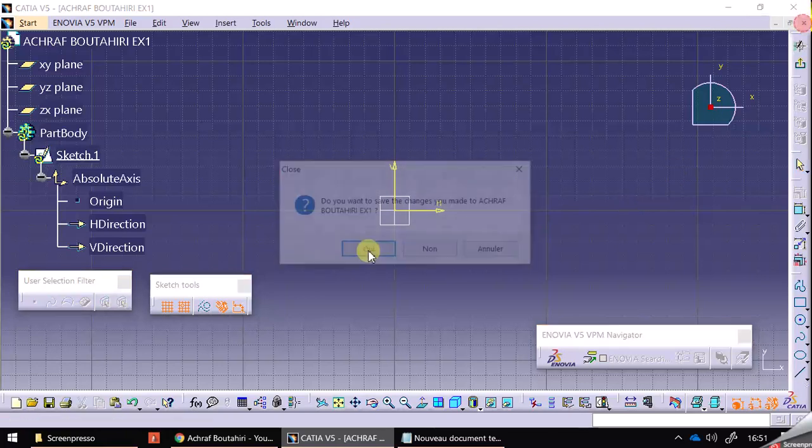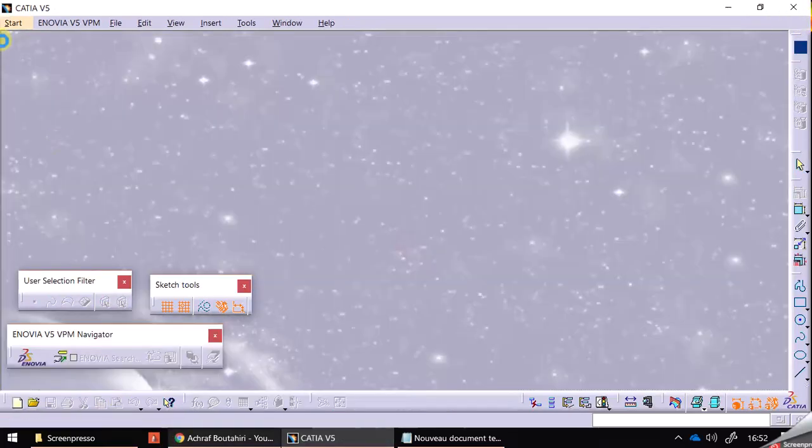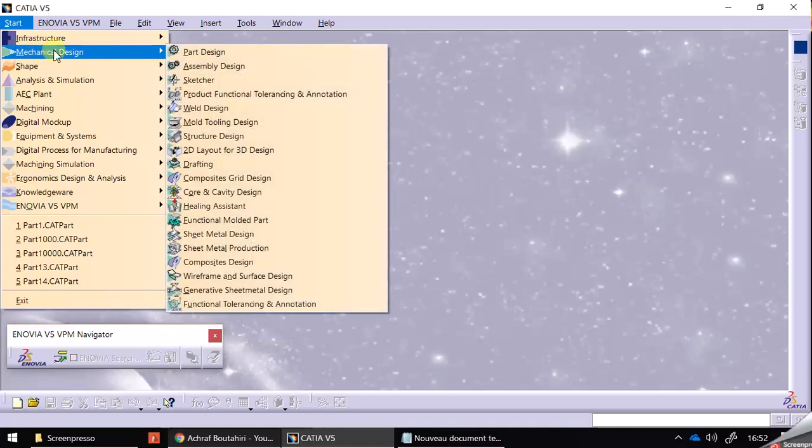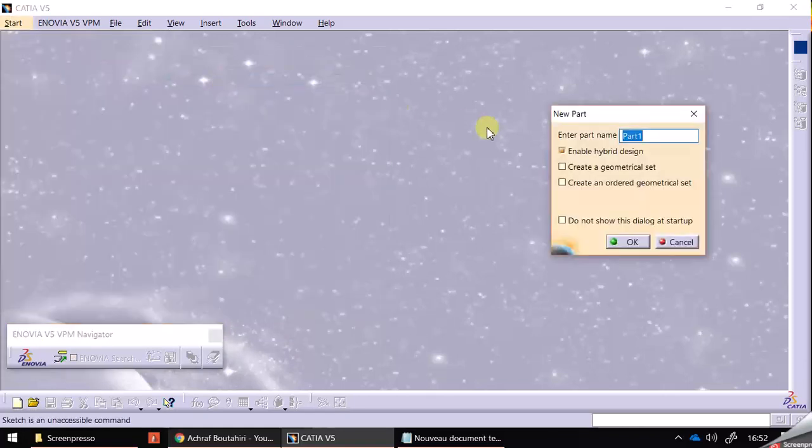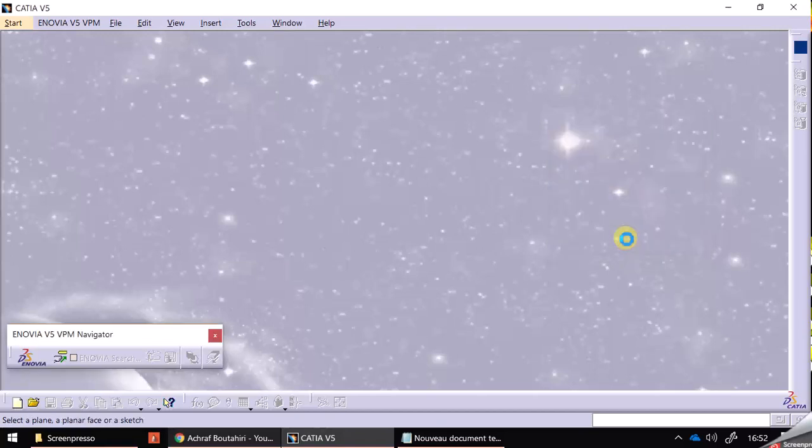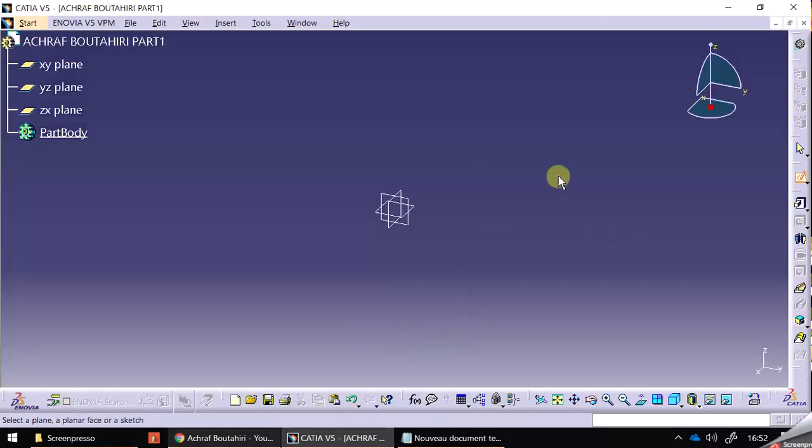So one more time, when you close some exercise, you go to mechanical design, sketcher, and you name your part. Part 1, and you have many options here, so you keep just enable hybrid design, and the other options will be available inside the shop.